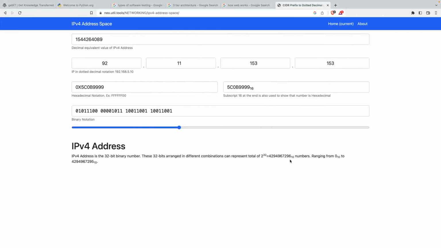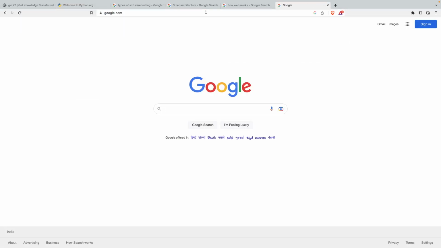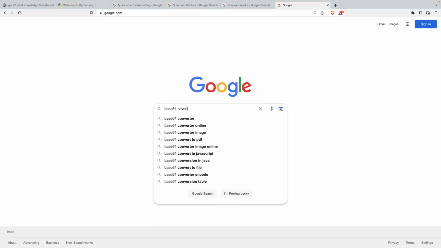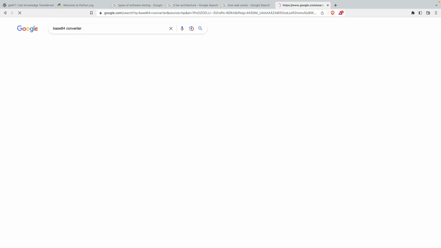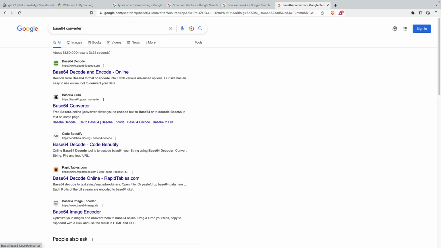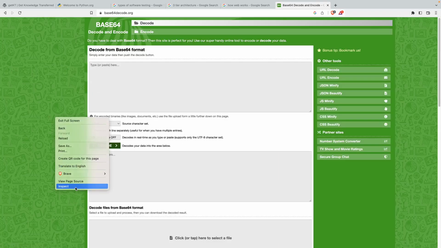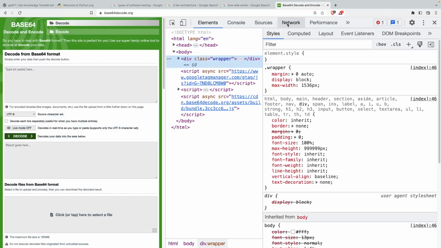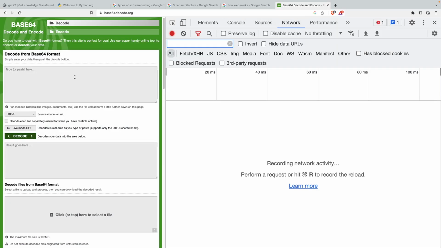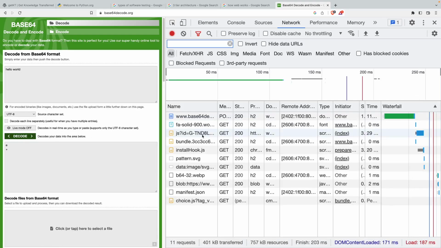So for that, we use different tools here. Let me take a simple tool, a Base64 converter. I'm using this random website, and hopefully it sends the request to the server to show you how it works. If I enter hello world and click on encode, this is the code.